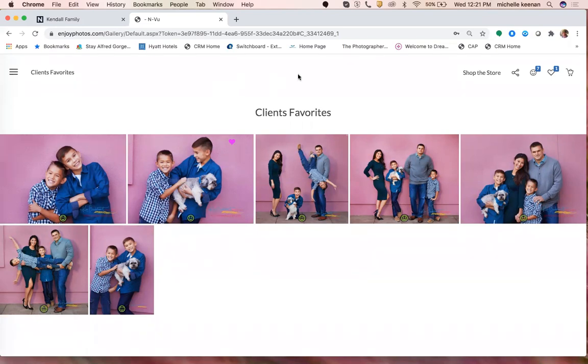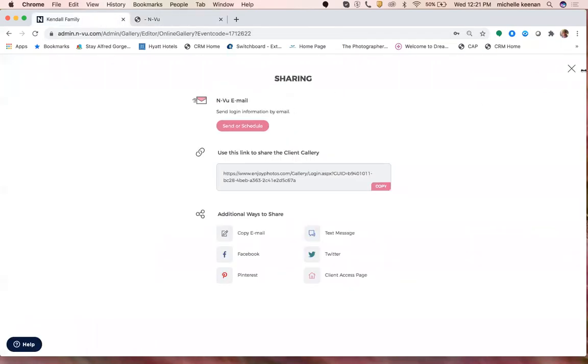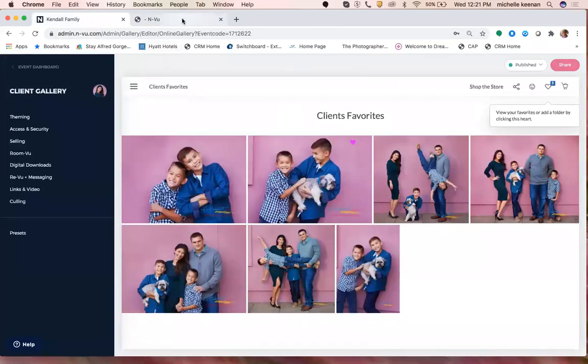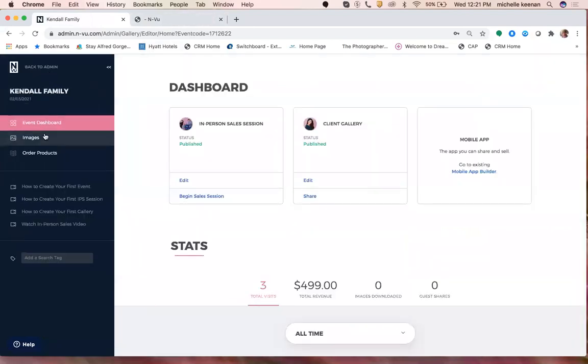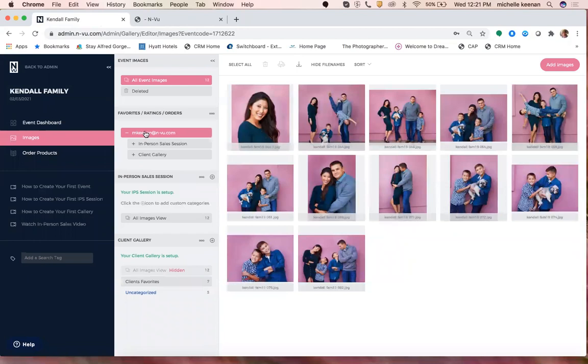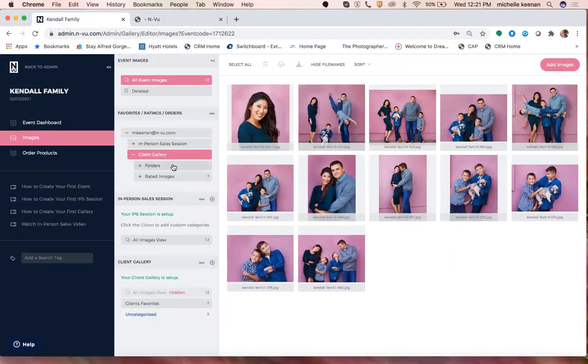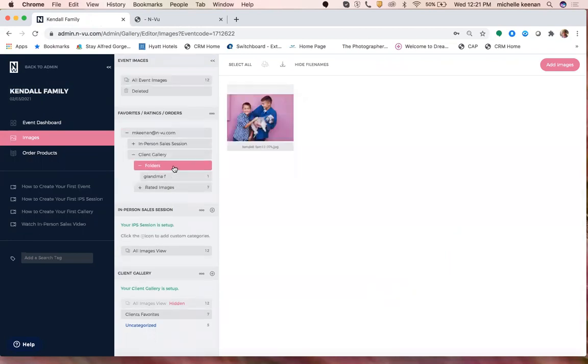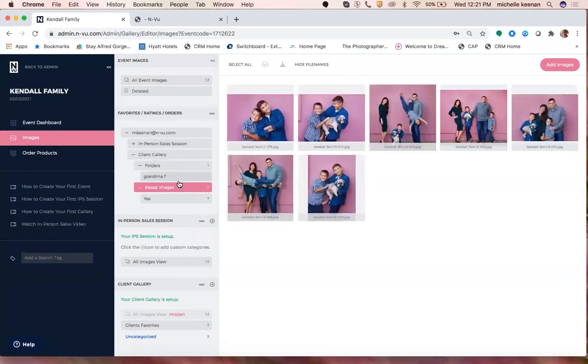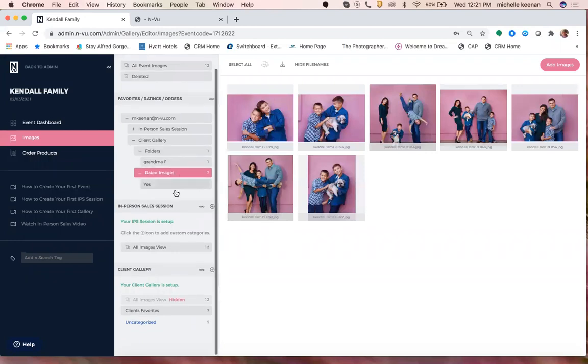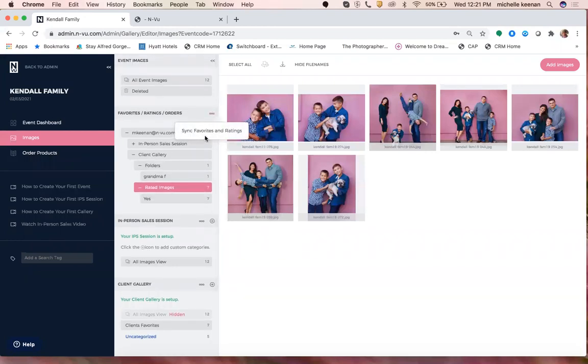You have that option. So I'm going to go back to the admin here, and I'm going to show you under images. So now when I open this email address, I now have an in-person sales session and a client gallery recorded underneath that specific email address. When I click on the client gallery, it looks like I've rated 7 images and I have one folder of favorites. So if I wanted to, I can go back, and when I click on this, I can sync my favorites and ratings back to the very original.